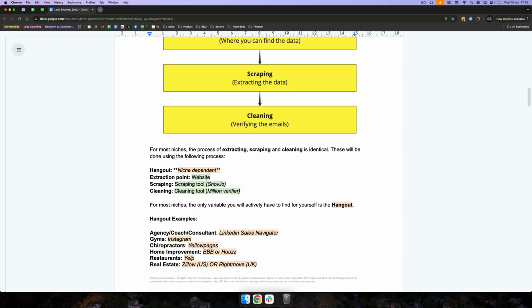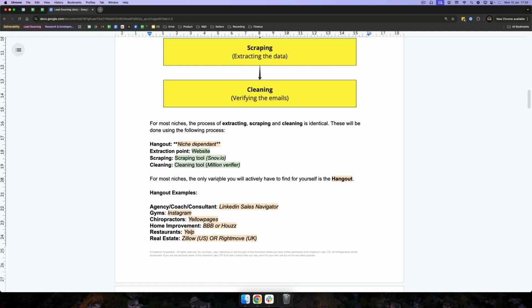The only real part of the Imperium approach that you will have to tweak for your niche is the hangout area. This is exactly where your niche congregates, where you can find them the easiest and where they spend the most time, where they pull together online so that you can go there, find them, and then go to the website scraping tool and cleaning tool, right? So for most niches, the only variable that you will actively have to find for yourself is the hangout area, right? So I've dropped some hangout examples below.